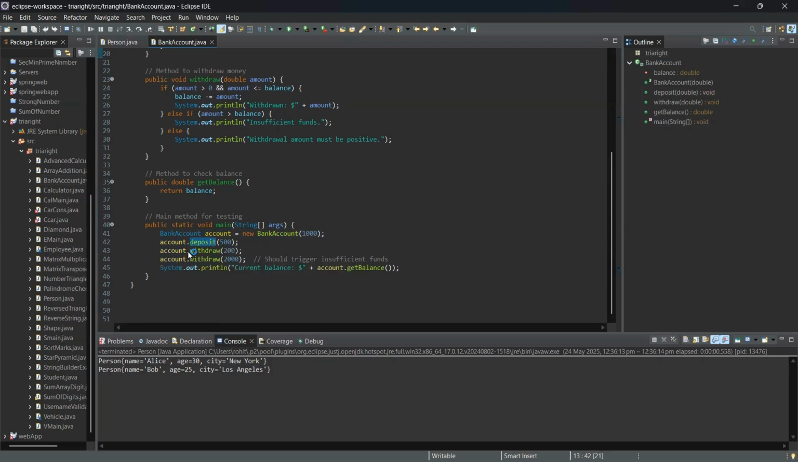Similarly, we are calling account dot withdraw. We can call any method with the help of the dot operator and the object. Similarly, we are calling the withdrawal amount, and again an amount of 200 is withdrawn, and again we are calling for 2000 to be withdrawn, and finally the output is printed.